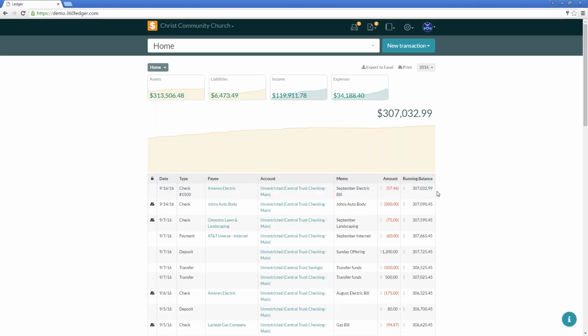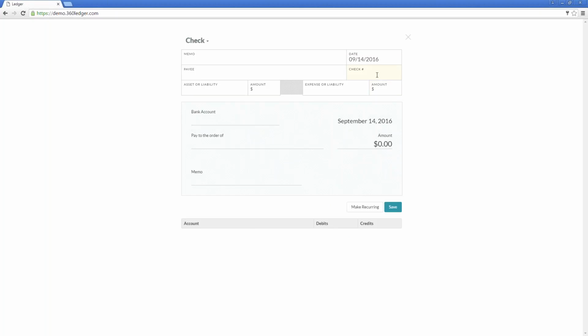So that's essentially how you go through and create a check, new transactions, check. Check number is optional. Payee is required. Both accounts are required.